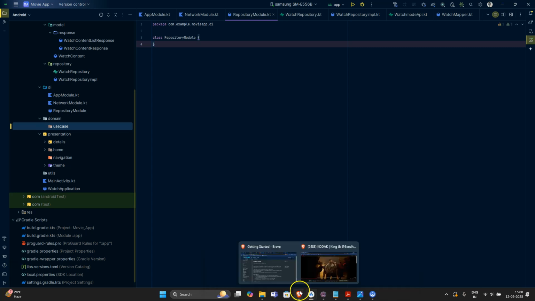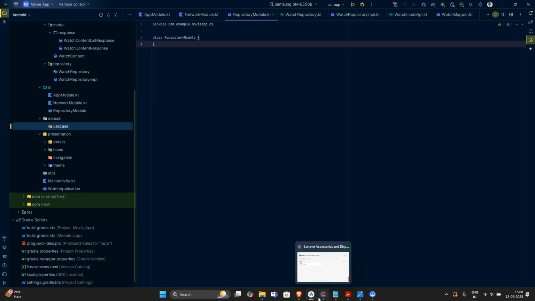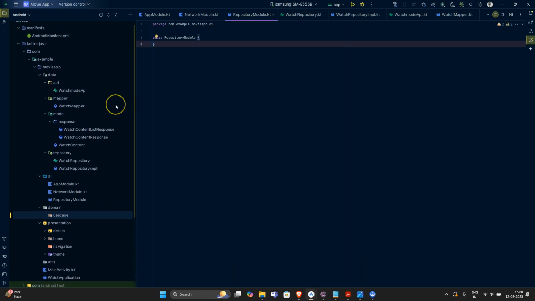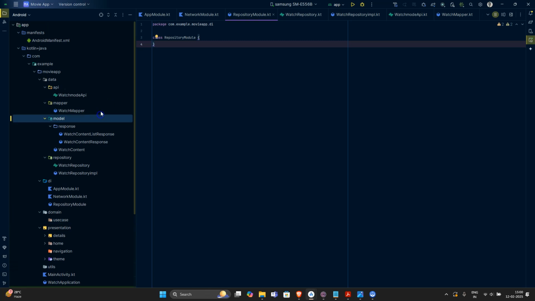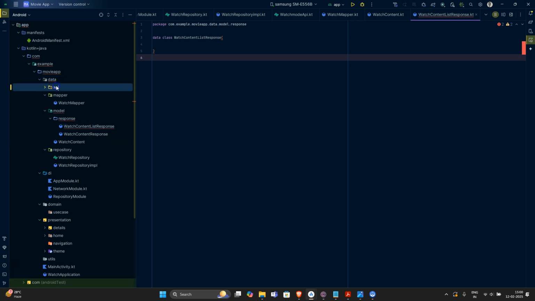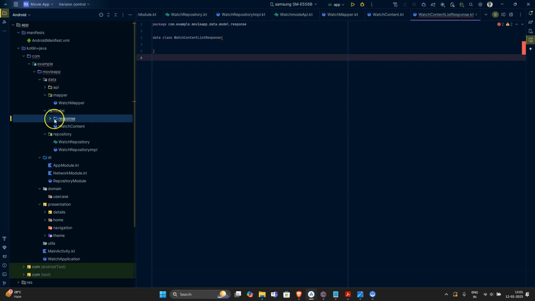As you can see, I have done the package setup over here so that we can save time and start working on our coding part. Okay, so here we have our data package. Inside our data package, we have the API one. Then after API, we have a mapper. Then we have a model. Inside the model, we have a response data package.